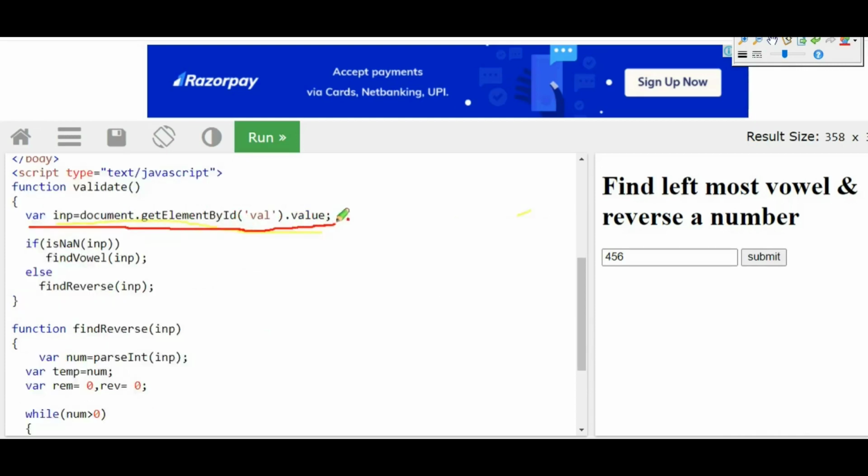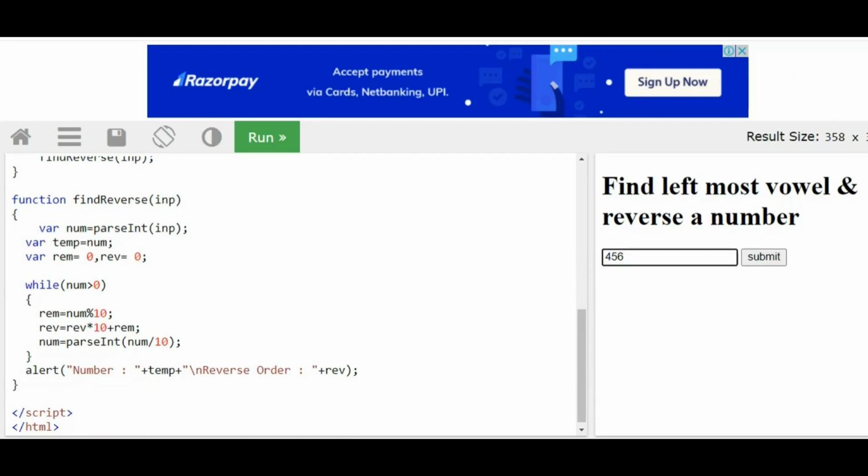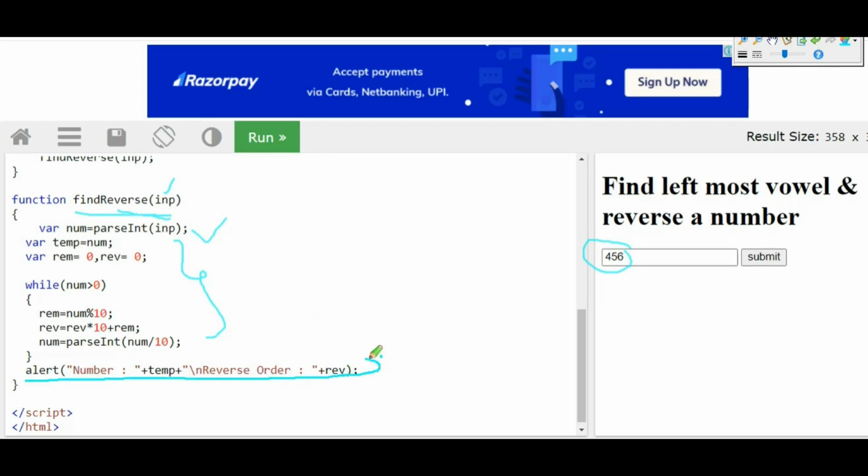In the validate function, I am receiving the input value using the ID of the input text box, and then checking whether it is a number. It is a number I have entered, so it will call the find reverse function, which I have written below here. You can see that in the find reverse function, whatever value I have given here is actually passed to it as the variable INP by the validate function. Here I will convert it to a number, apply my algorithm to reverse a number, and then use the alert window to display the result.